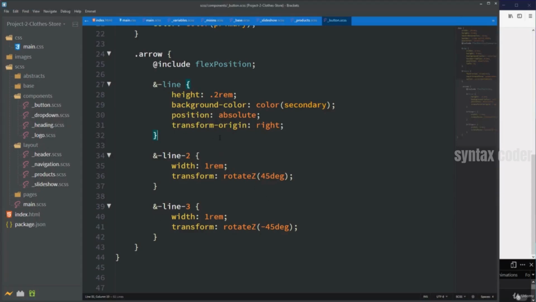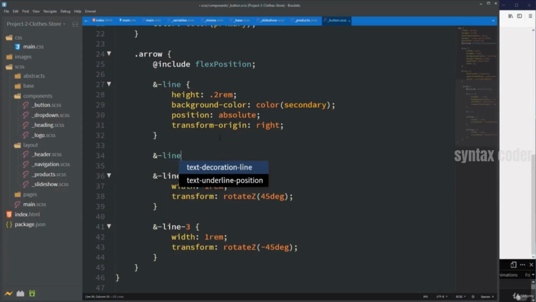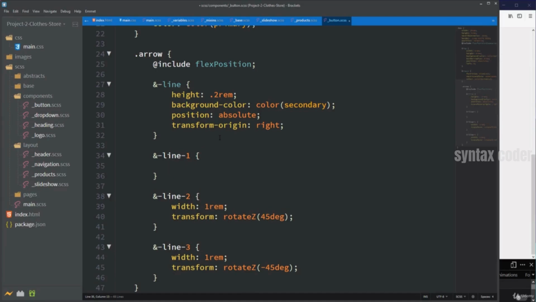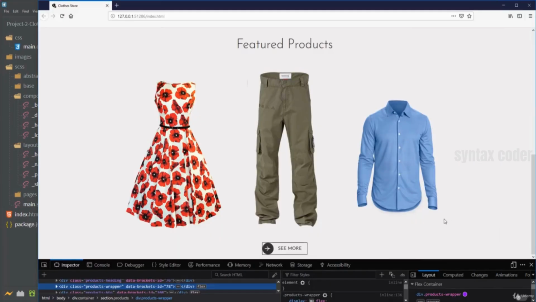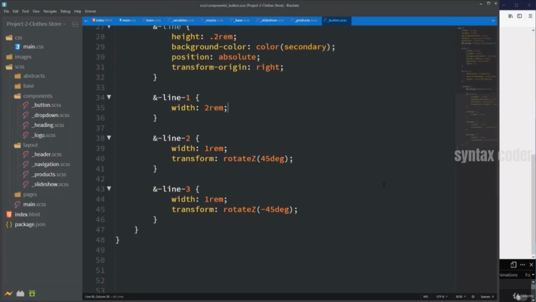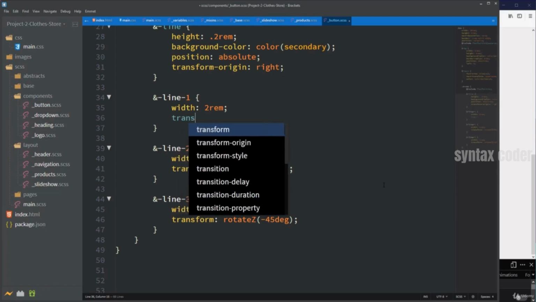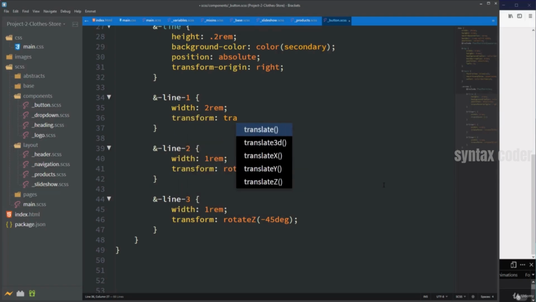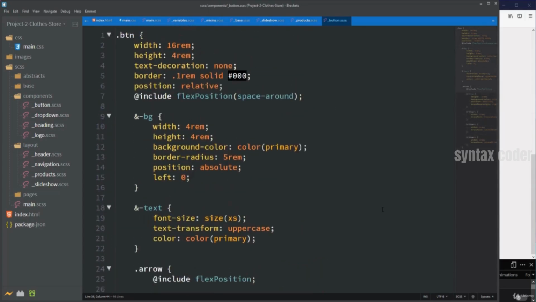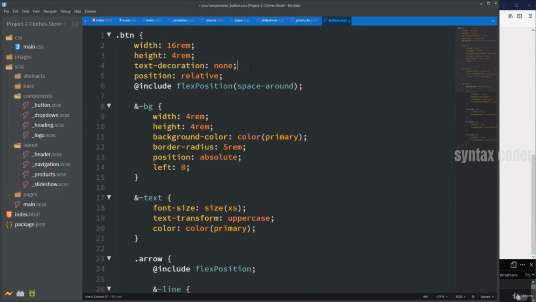Let's select it, write ampersand line 1, and set its width as 2 rems. So now line first is visible, but it's not placed quite correctly. We need to move it a little bit to the left side. So let's do it using transform, translate X, and insert here minus 0.7 rem. And also I'm going to get rid of border, which we created at the beginning, because we don't need it anymore.